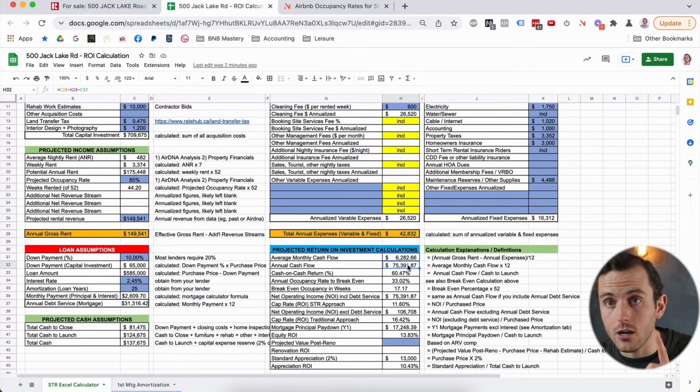In 1 year, this property is going to cash flow $75,000. So you're going to get your entire cash to close almost back within one single year. Your cash on cash is 60%. Your annual occupancy to break even is 33% at this number. So basically, you could have your property rented for 4 months out of the year, which is our high season. So if you only rented the property for the high season and you still just left it completely vacant in the low season, you'd still break even. So that's really reassuring. Our numbers are really, really good.